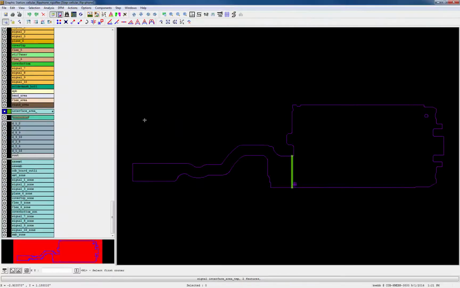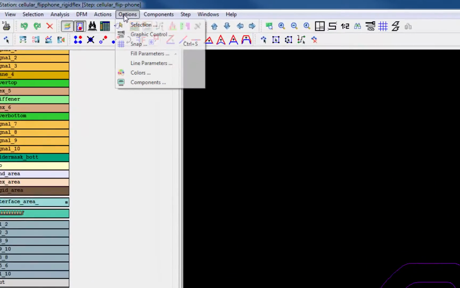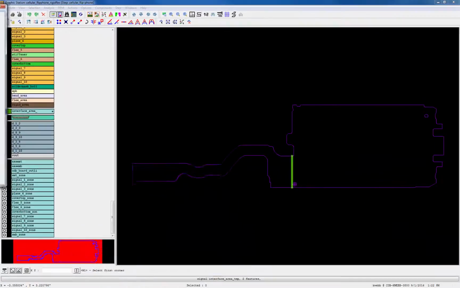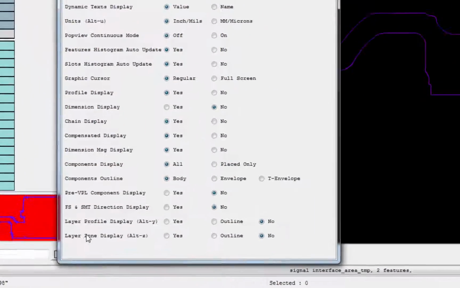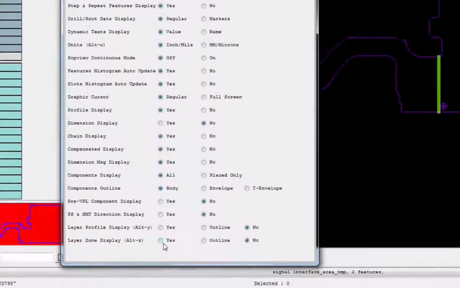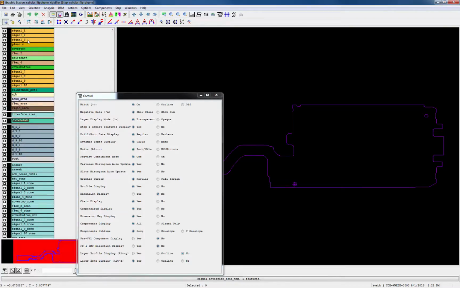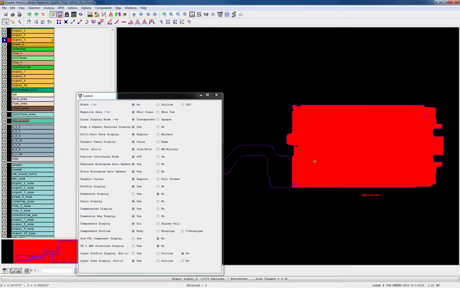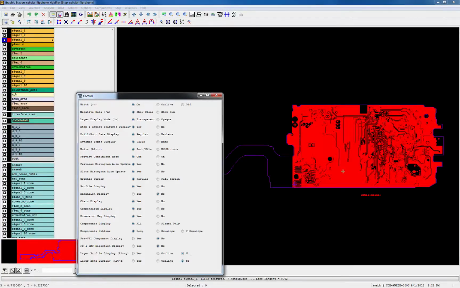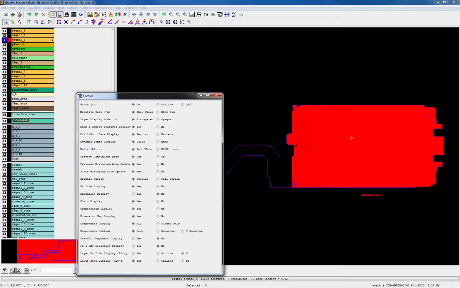Go ahead and expand that. There's a couple ways to work with these zones and to view them. One of them is through the options graphical control, and there is an option here to say layer zone display. So if I turn this on to yes, and let's go ahead and pop up here and look at a layer, for instance, signal 3, you'll see here that by putting on this display, it changes what the display looks like and basically shows me where the zone is.